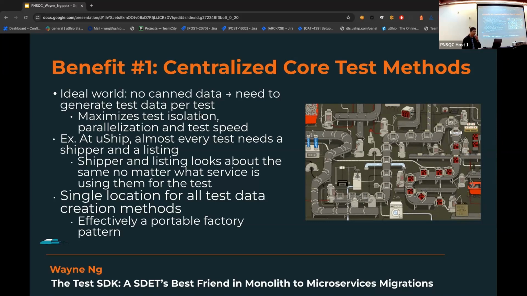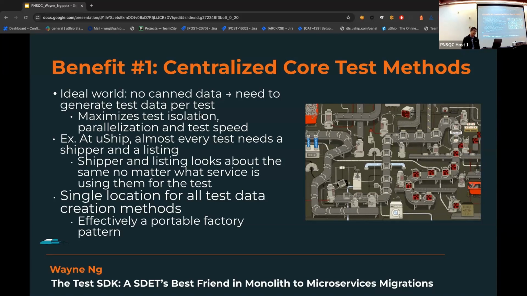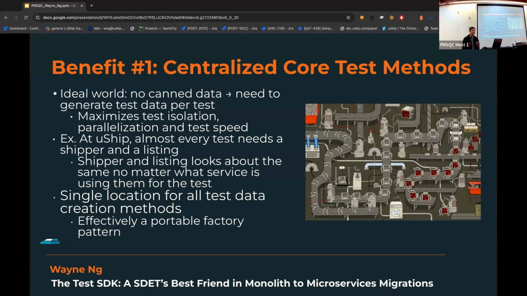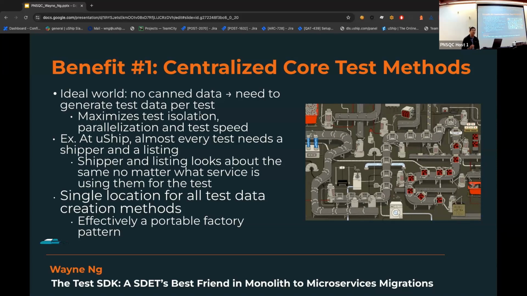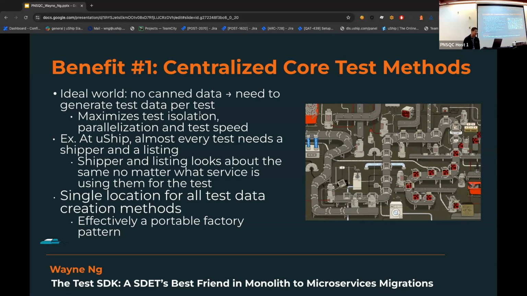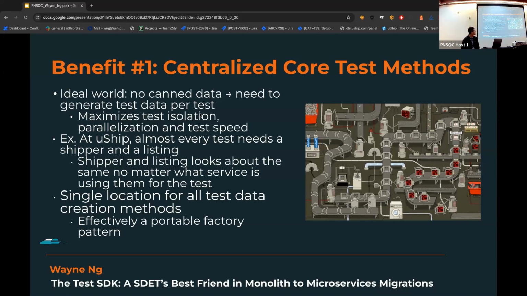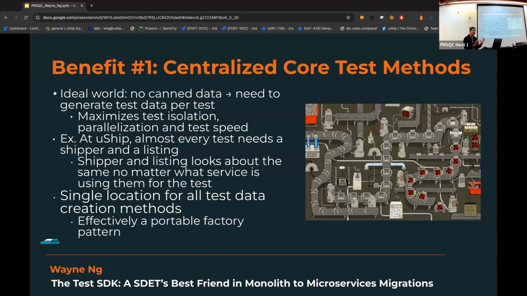And so, like I mentioned before, every test basically needs a shipper and a listing at the minimum. And overall, that shipper and listing for the most part looks plus or minus the exact same. So maybe there's some commodity differences and whatnot, but the shape of the objects are the same basically no matter what.